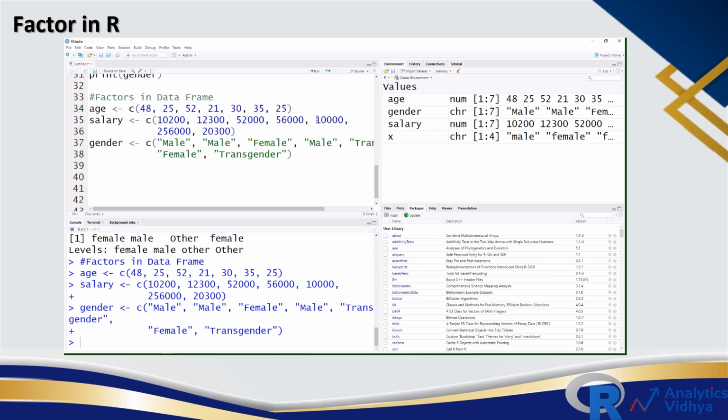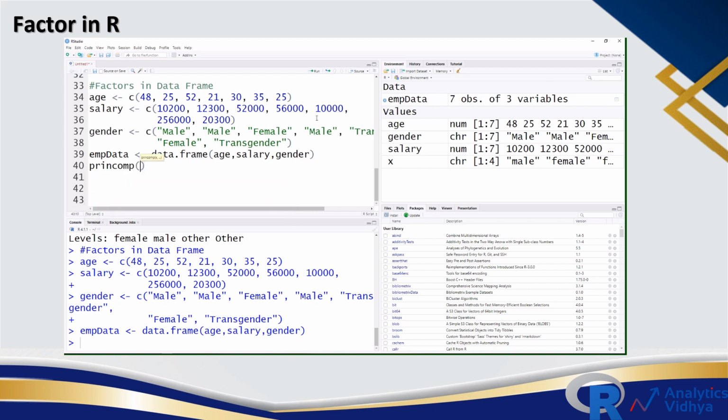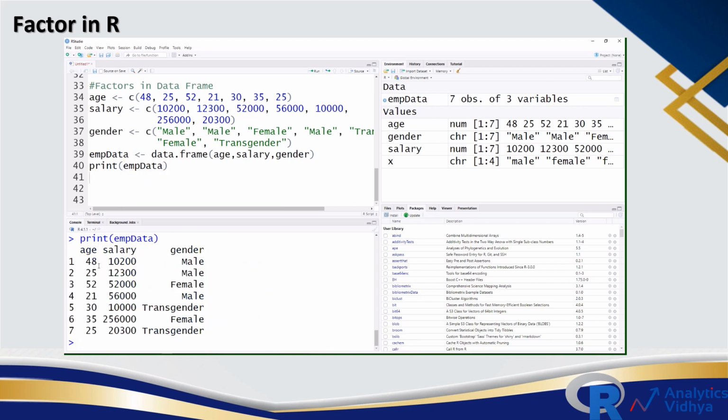So let's try to create a data frame. Let's say, for example, these are employees, emp data. We have emp data as our data frame with the following data: age, salary, and what else? Gender. Alright, there you go. Let's try to print our emp data. There you go. So we have here our age, the salaries, and the gender of our employees.